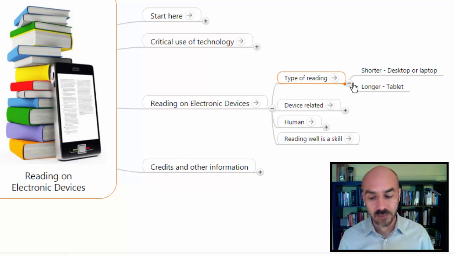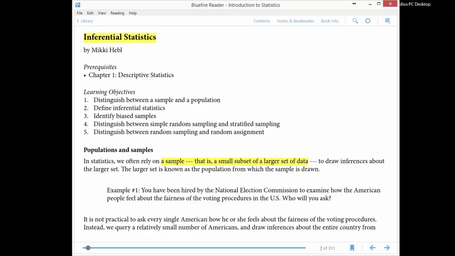Nonetheless, if you have to read for a sustained period of time, using a tablet or a cell phone might be better because it's going to allow you to sit or to adopt a posture that would allow you to read for a long period of time. So I would like to show you an application that is called Bluefire Reader, and these are the different types of interfaces that this same application offers you in different devices.